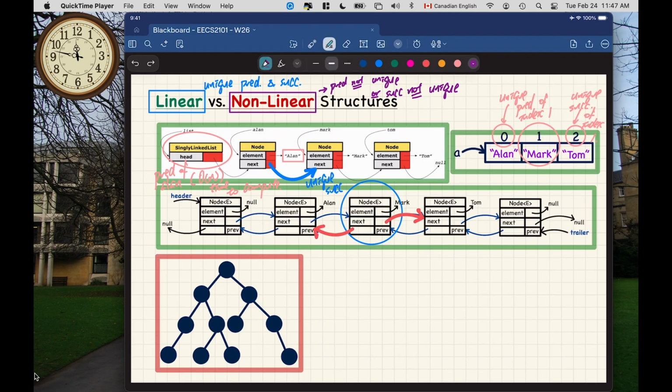So for these two, the unique predecessor and successor takes big O of 1 time to compute. Right? Because you can just go for the previous and next reference. So what's so good? Okay.